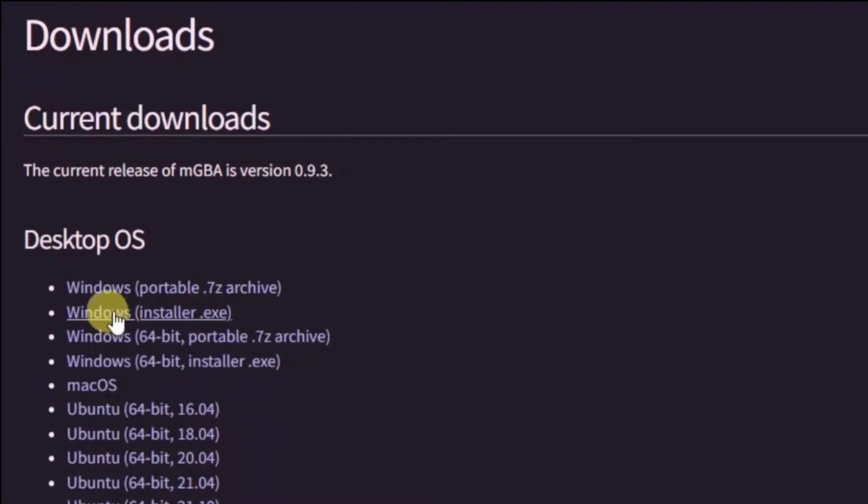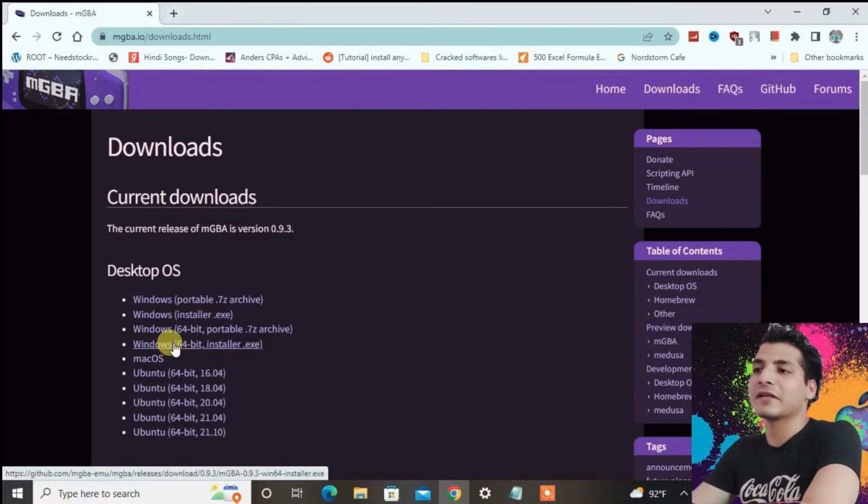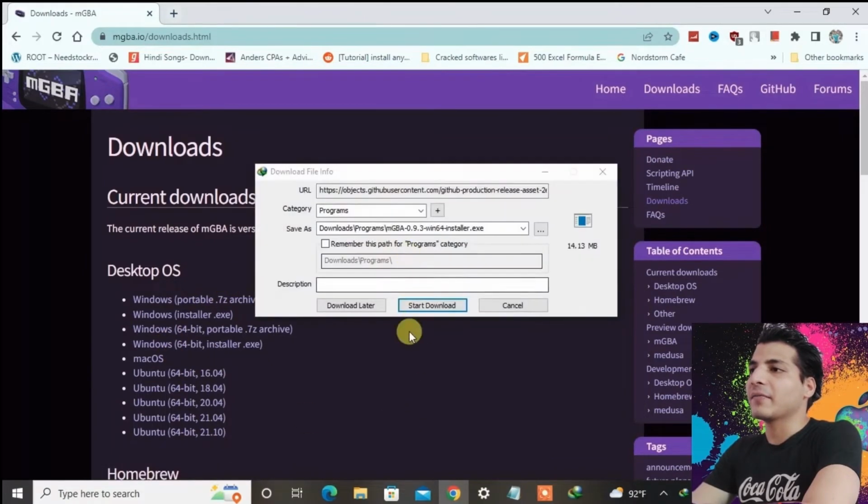If you have 32-bit, just press on the second option. And if you have 64-bit, just press on the fourth option. We're gonna install the installer file directly because it will be easier. So I'm just gonna press on the fourth option, 64-bit installer.exe. And then it's gonna download the mGBA emulator setup file.